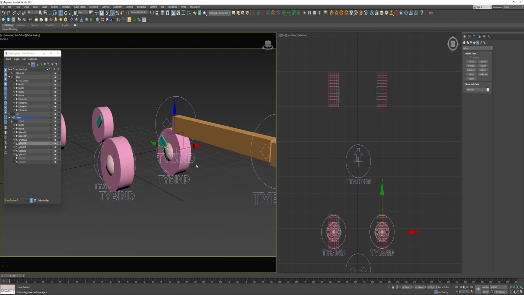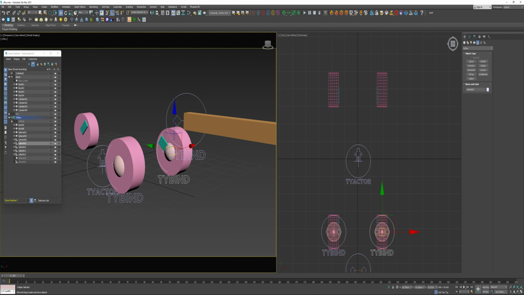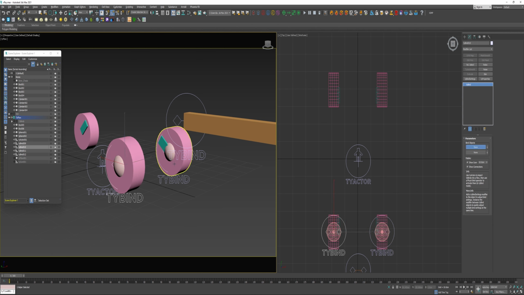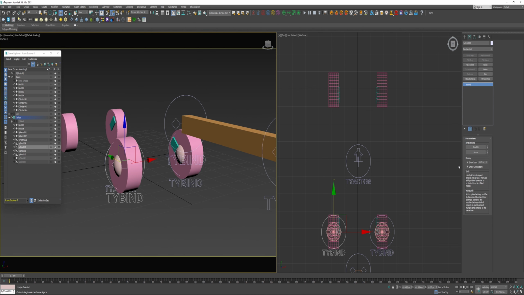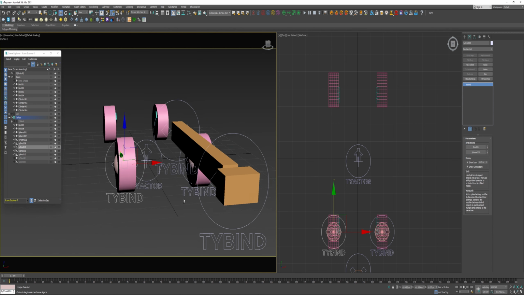I'm going to select this tie bind here I created for this front right sphere. I'm going to come over to the Modify tab, and here under Bind Objects for the top object, I'm going to select this box right here that's acting as this wheel's shock. And then for the bottom object, I'm going to select this sphere. And then same thing for this tie bind. For the top object, I'm going to select this box. And for the bottom object, I'm going to select the sphere.